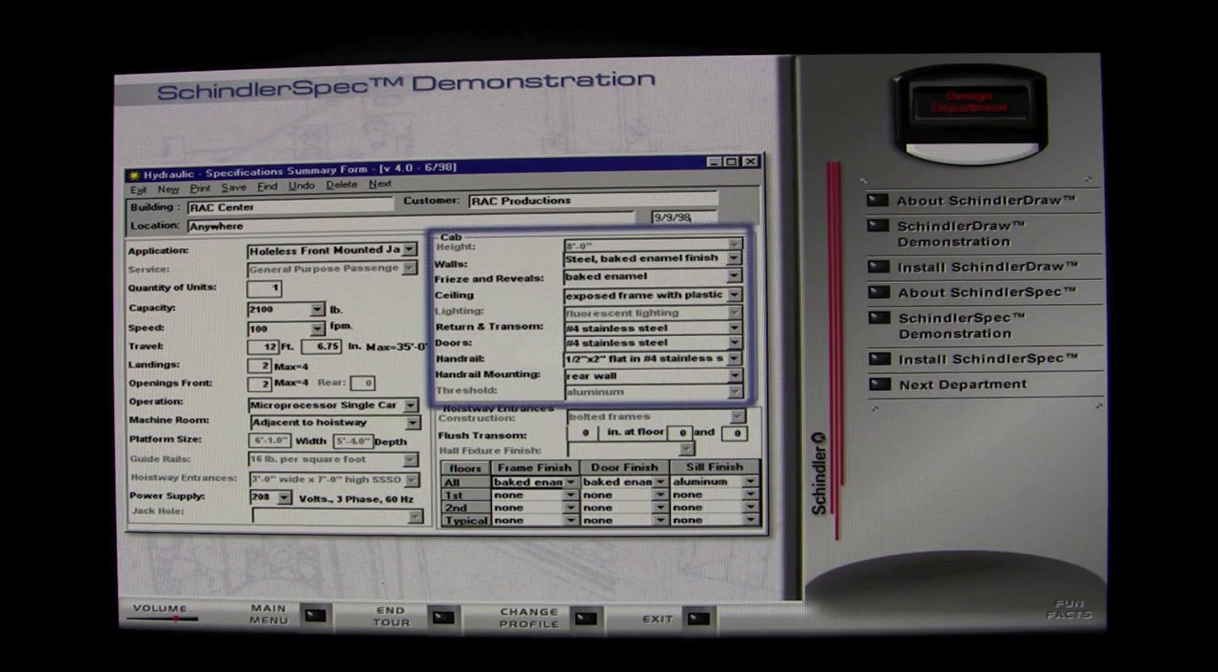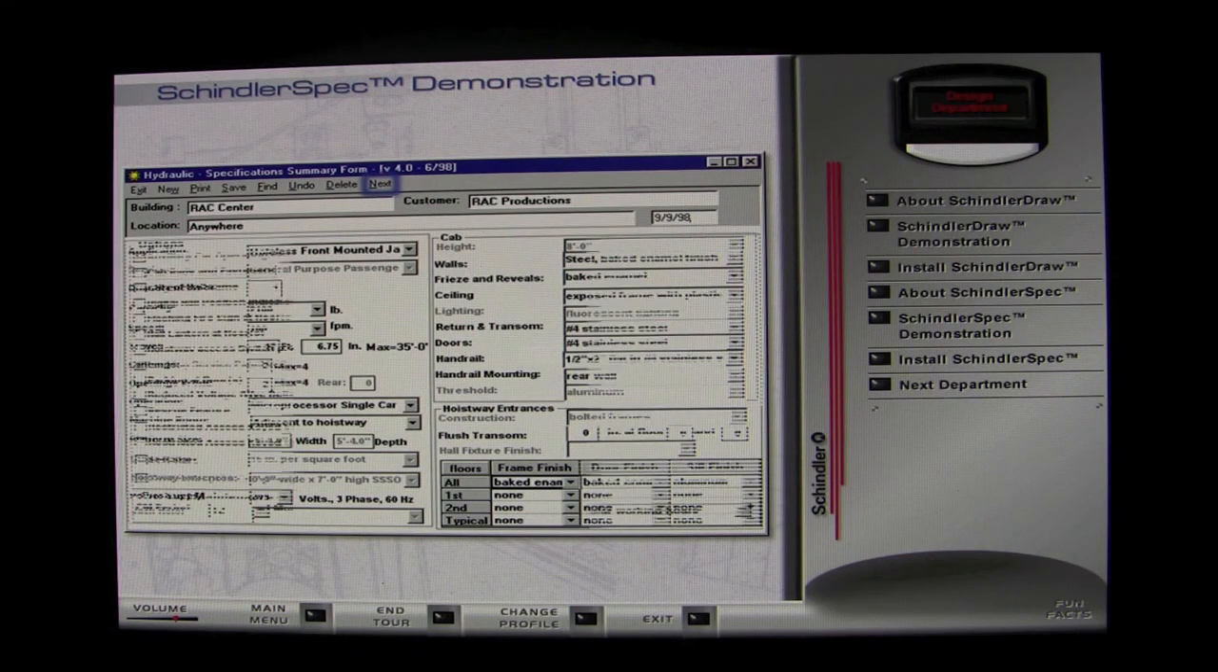Next, there's a section for cab specifications. The program guides you through this area by showing the defaults and the available selections for such items as wall finishes, ceilings, lighting, and handrails. The next section takes you through the requirements for the hoistway entrances and then the entrance finishes. Typically these are the same, but could be different for each floor. When finished with the first screen, simply click on the next button at the top of the screen.